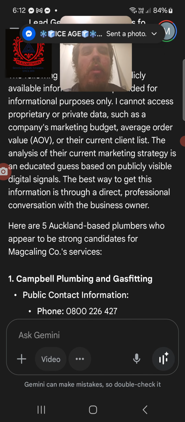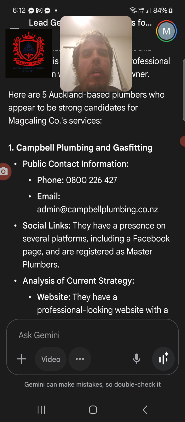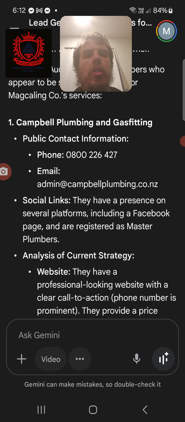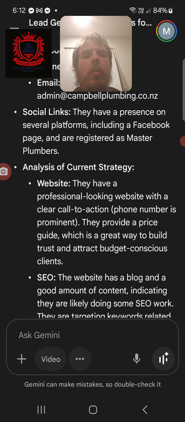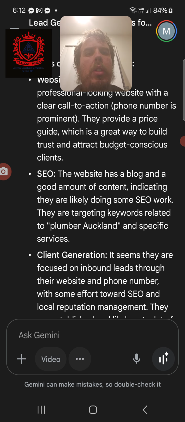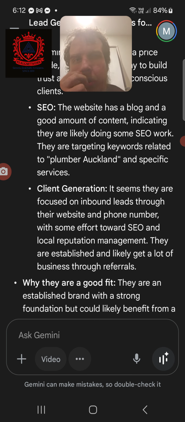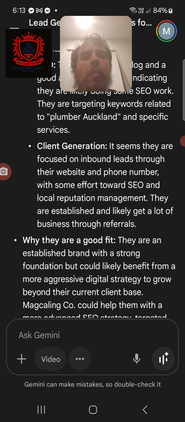right. Here are 5 Auckland-based plumbers who appear to be strong candidates for mechanical services. Campbell Plumbing, yep. There's a phone number, yep. Social links, they have a presence on several platforms and a Facebook page. There's the master analysis kind of strategy. Website, they have a professional-looking website with a clear call to action, yep. SEO, the website has a blog and a good amount of content indicating they are likely doing SEO, yep. Client generation, it seems they are focused on inbound leads to their website and phone number with some effort towards SEO and their local reputation management. They are established and likely get a lot of business through referrals.